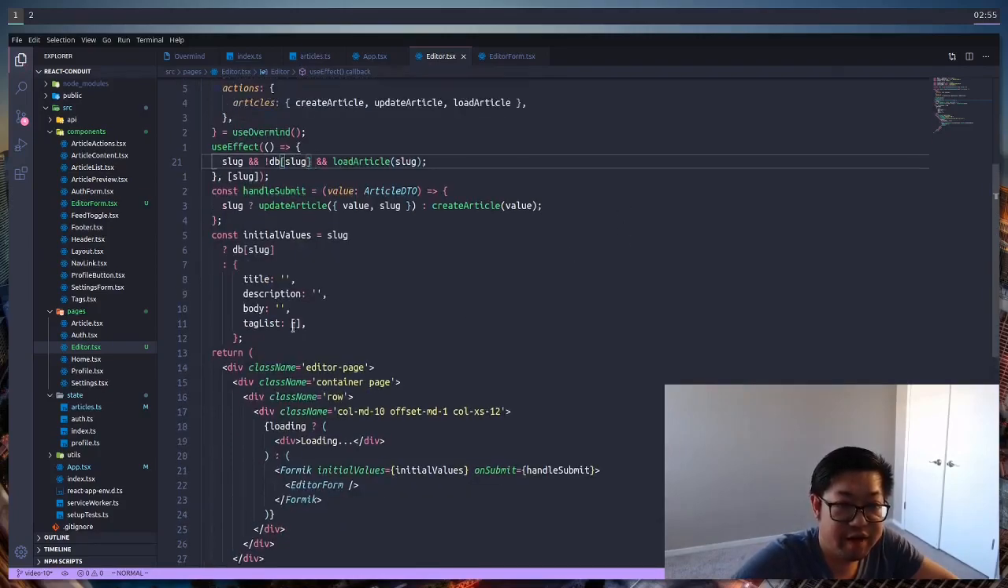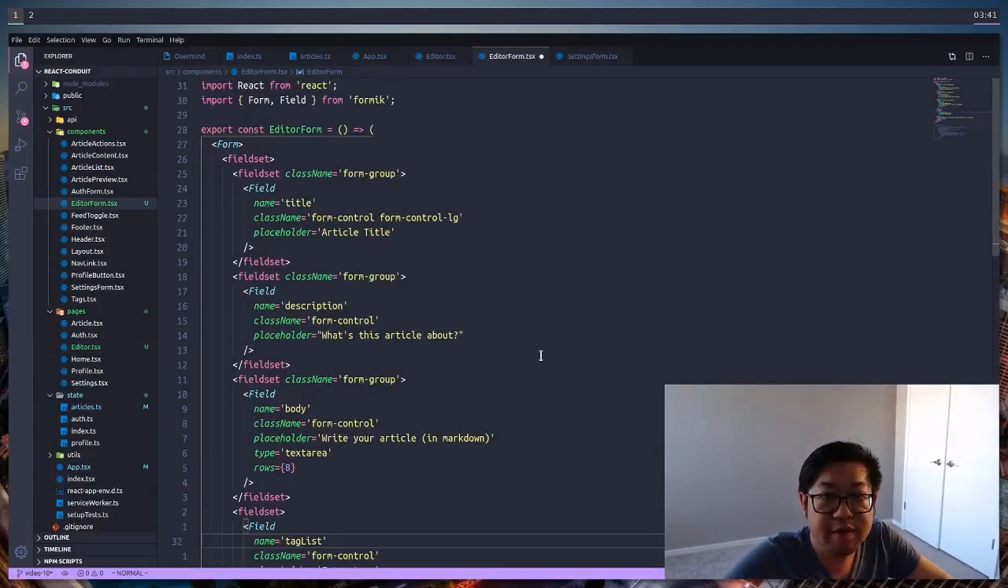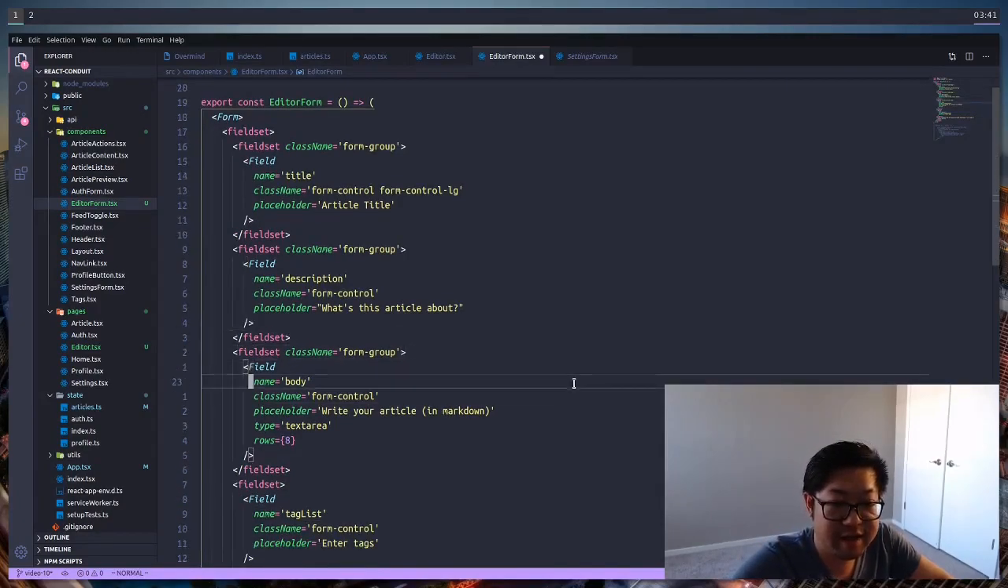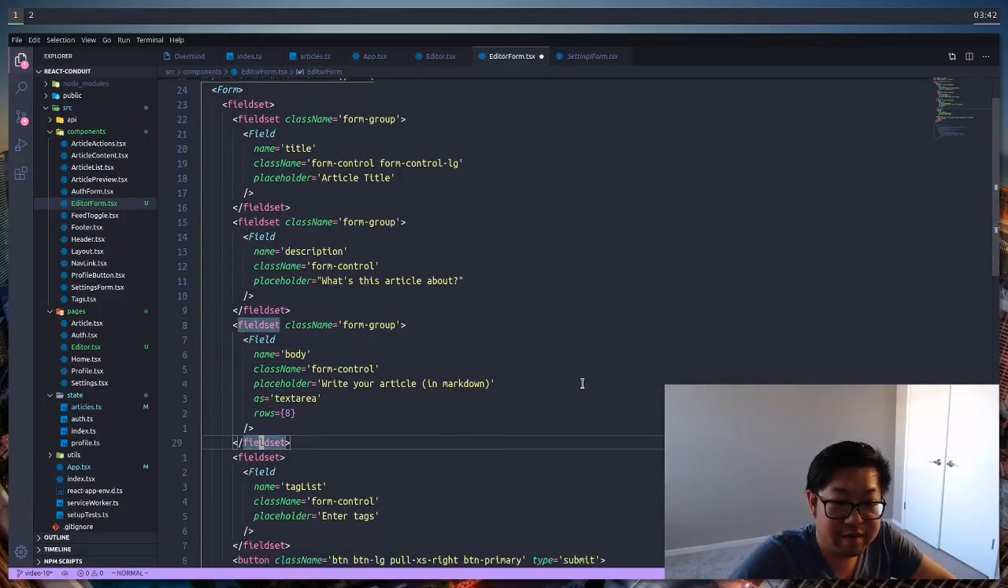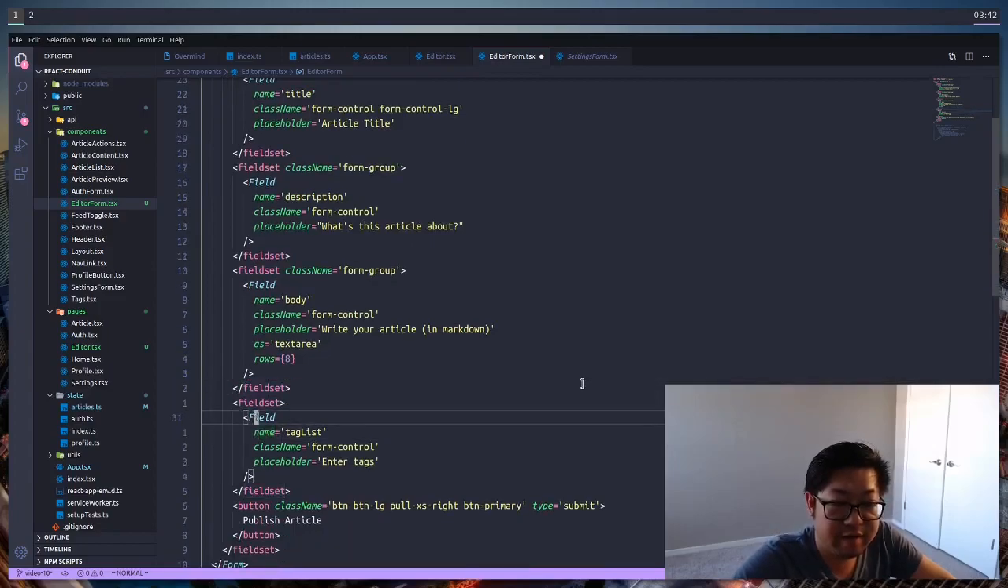Now we're going to have to update our editor form so that we could appropriately use tag list as an array. So going back to our editor form, we're going to have to update a couple things. The first minor thing is that I realized this property should not be type, it should actually be as. Not a huge deal. But the big thing that we need to do is for the tag list, instead of field, this is going to be a field array. And class name and placeholder are now invalid because this doesn't actually represent an input field anymore. So we're going to get rid of this.